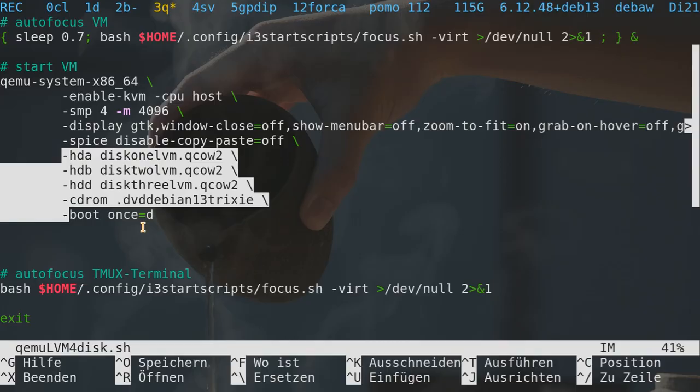If the system is installed on the HDA, then it's starting from the HDA if you don't give any boot stuff. But if there isn't a system, you have to give specifically that he is starting from the CD-ROM. So normally I do the -boot D only, but the once equal option I found out just in this case. This is very, very good.